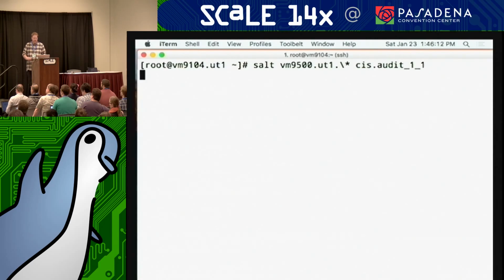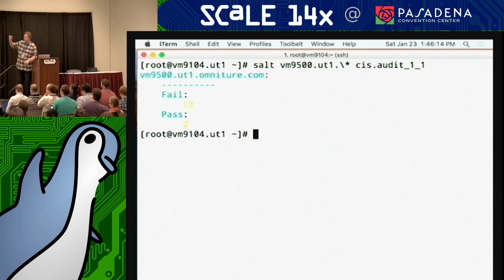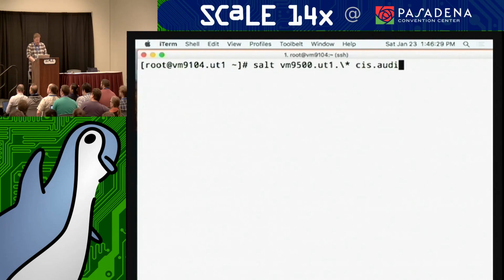So audit 1.1 corresponds with the CIS document, chapter 1, unit 1. Now, if you can even see the results there, I passed a couple, I failed some. I can run it with details. So let me run the whole suite here.